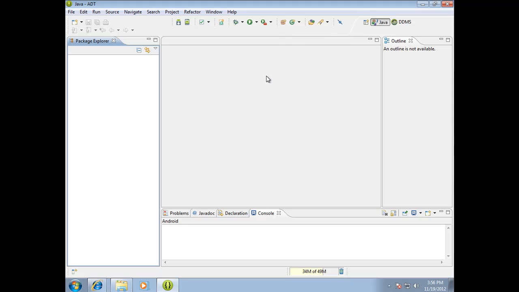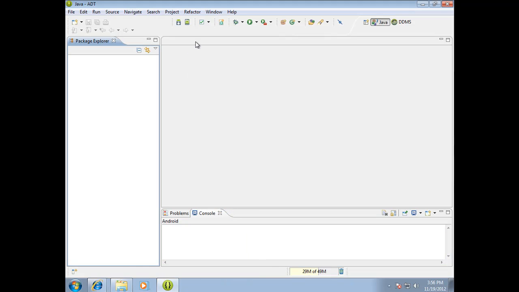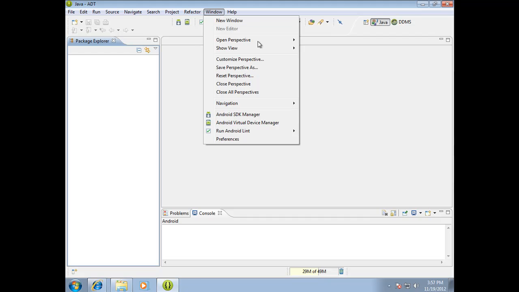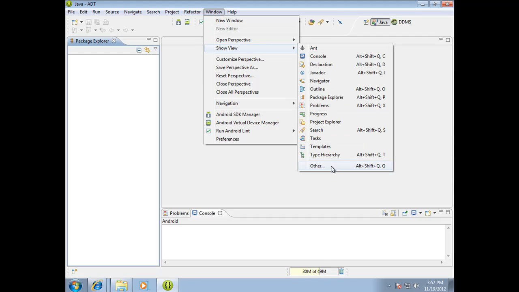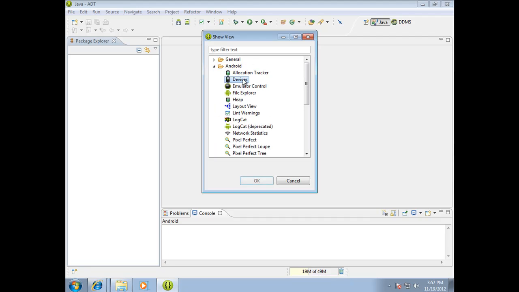So I'm going to show you how to customize it in the way that I do it. Now this is not necessarily the only way or even the right way, but it's the way that I do it. I get rid of this outline pane because I never use it. I get rid of the declaration pane because I don't use it, and the Javadoc pane because I don't use it. I come up here to Window, Show View, and Other, and then I go into Android, and I add the Devices view, and then I add Logcat.